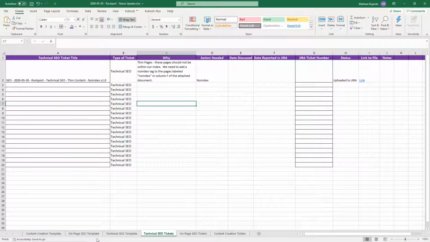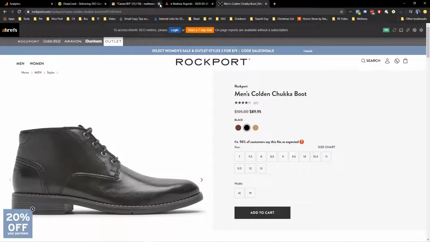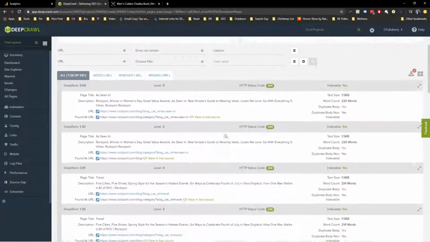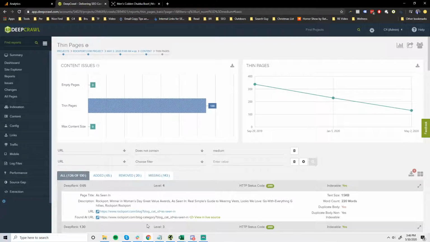So I've been coming through here, just making sure I have everything that I need while I'm doing this technical audit. We just finished the thin pages task portion of this, and I'll show you guys what that looks like.